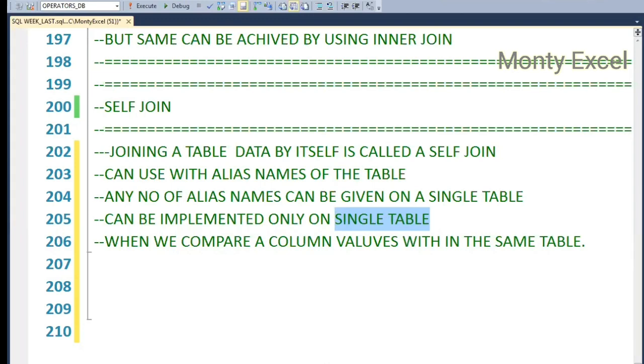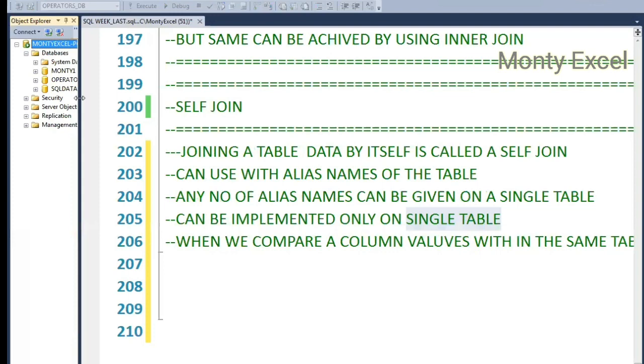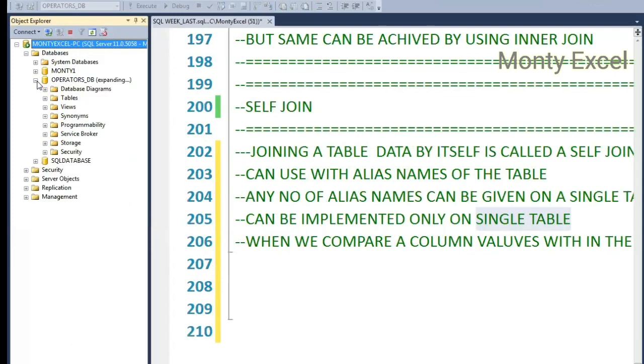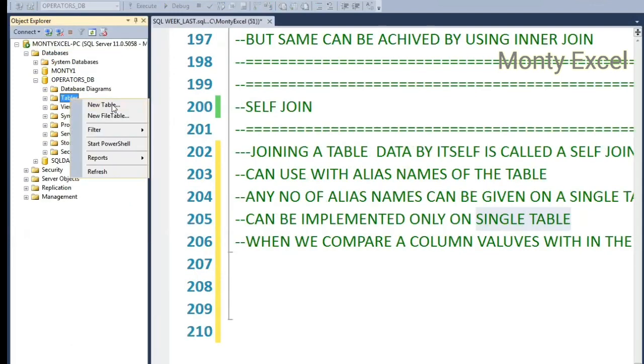Let's try to take one which will really clear up this definition of how to use self join in real time. For that I need to take some tables, so I'm not spending much time. What I'll do is simply go to the Object Explorer. I'm not creating a table straight away. I'll just go to this table and say new table.